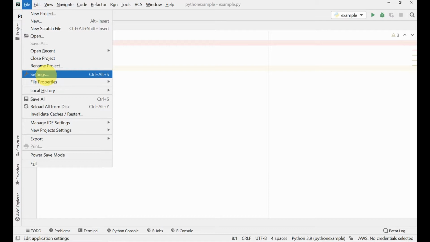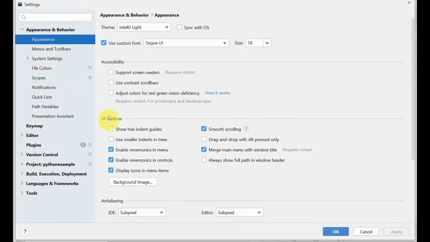So let's go quickly into the settings. Again, if you're on Mac, you will see this as Preferences, so you click on Preferences. For Windows, we are going to be clicking on Settings. Once I click on Settings, I have this settings wizard open. First, we're going to start with Appearance.